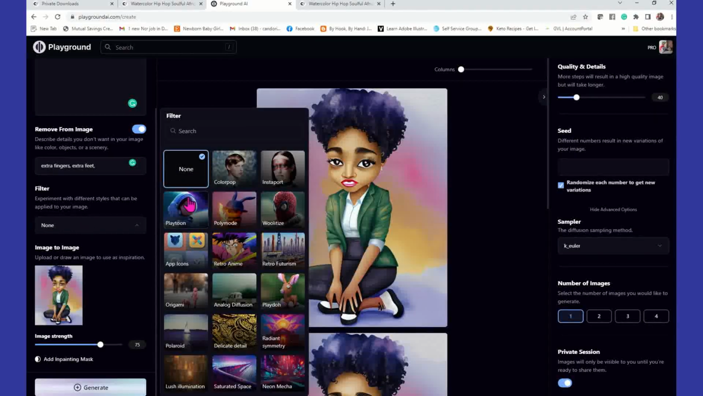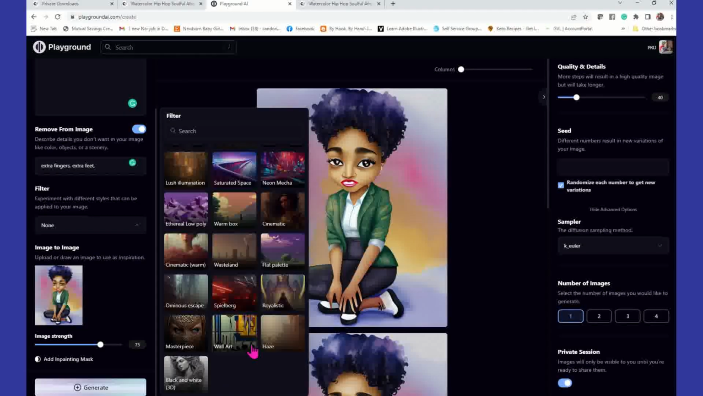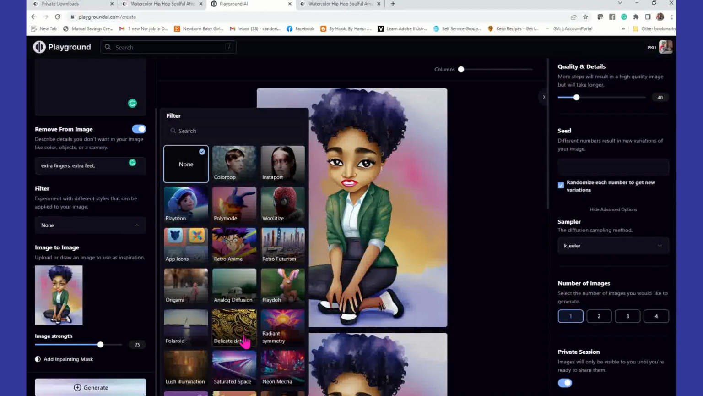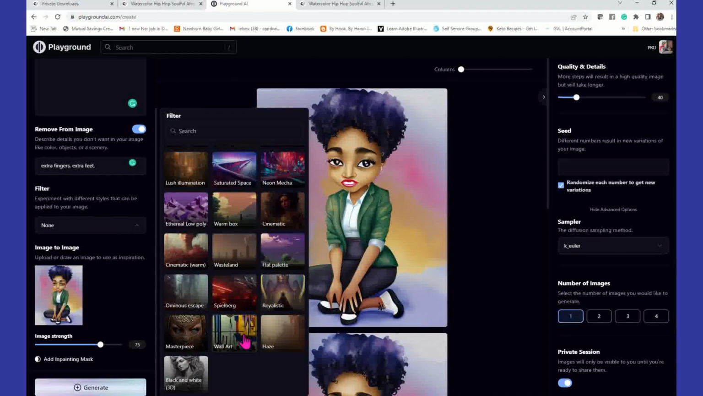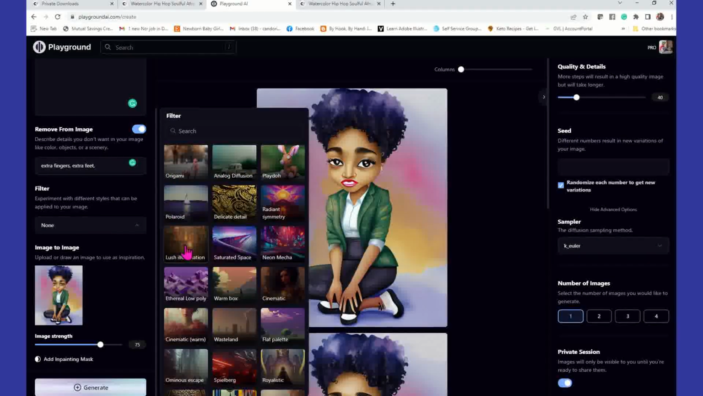And you have a lot of options. I'm not going to go through all of these guys. I'm probably going to pick one or two just so you can see what they look like and what they do to the image. One of my favorites, I like lush illumination, but it all depends on what the image is and how it's going to look. So let's just take a look.